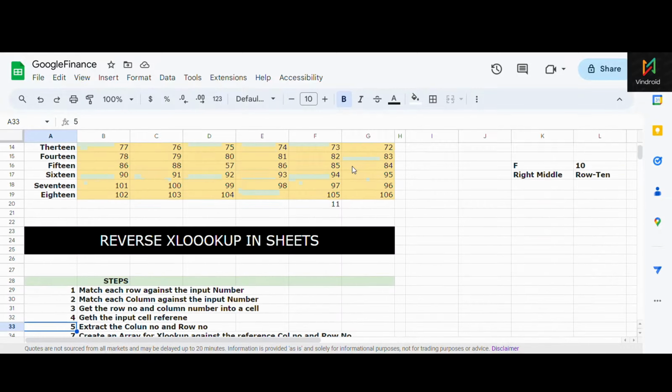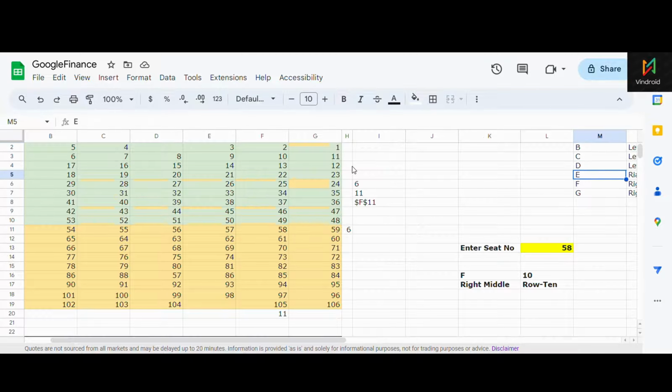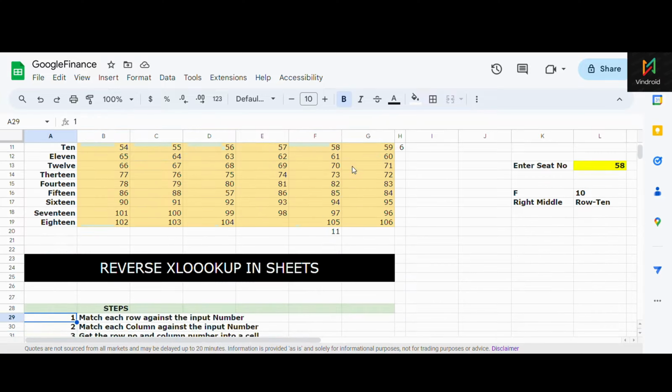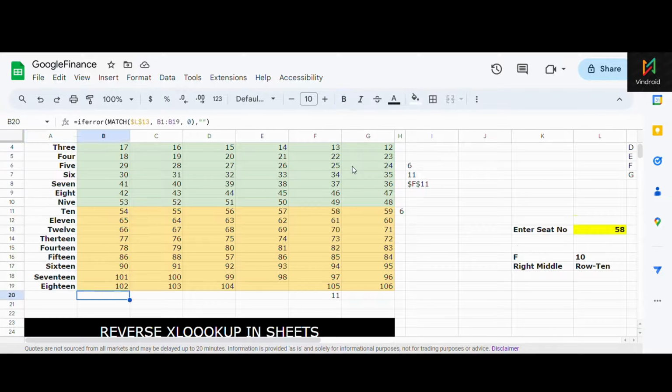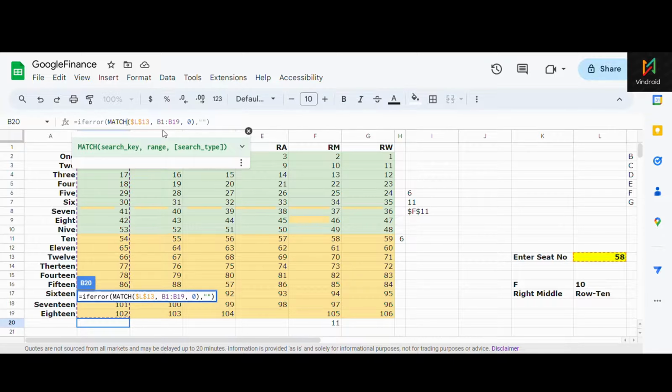The first thing we'll do is match each row against the input number. Here we mentioned the input number, that is 58. Now we will understand which row and which column this comes from. I'm using a formula like MATCH. It starts with L13, which is the input value, and it looks at B1 to B19, which is basically the column, and the search type is 0 because I need the exact value. I don't need any assumptions.